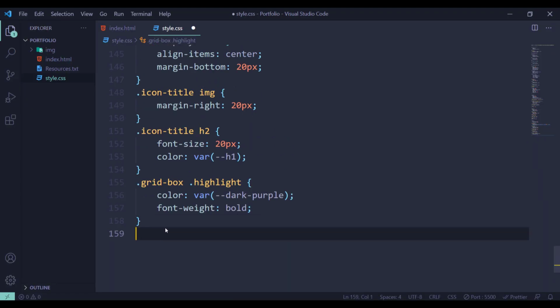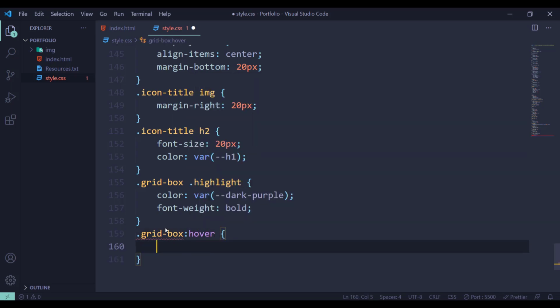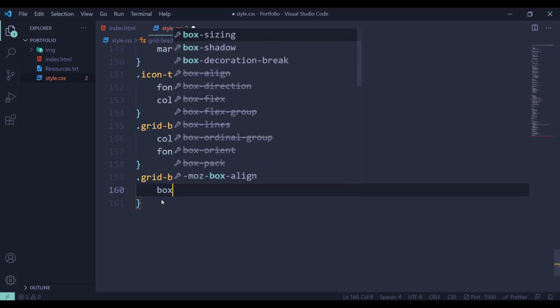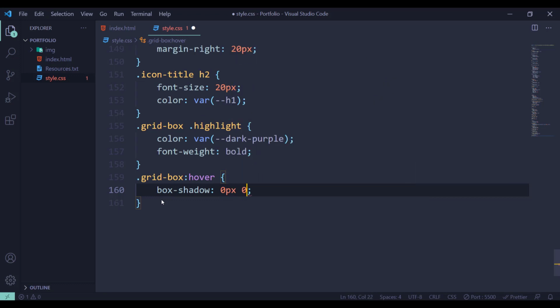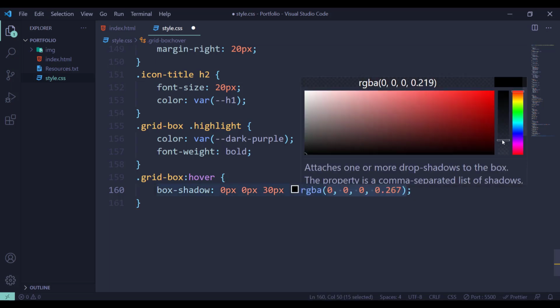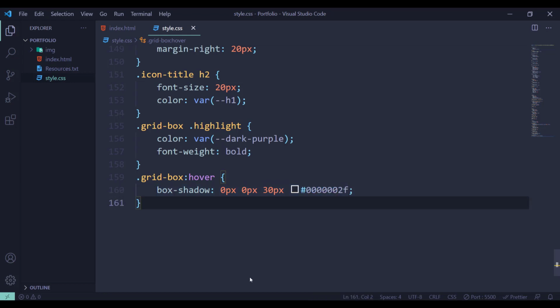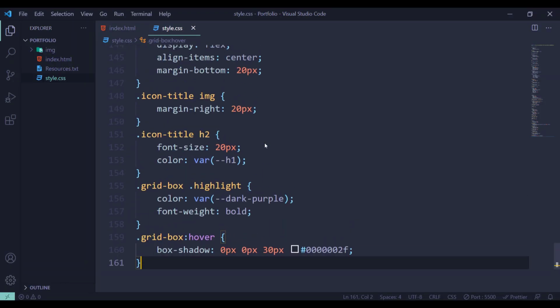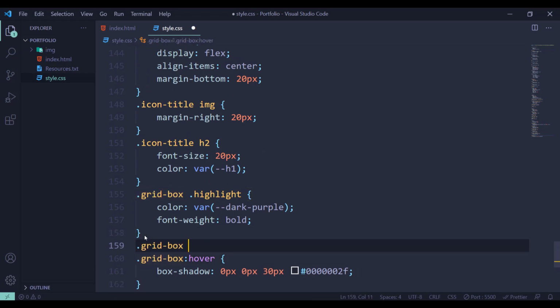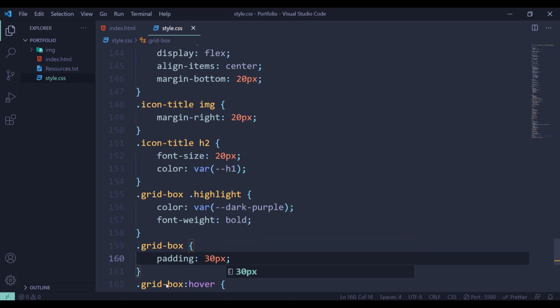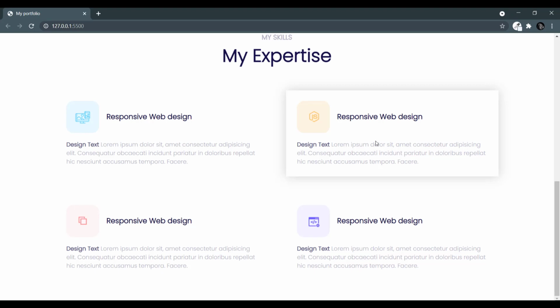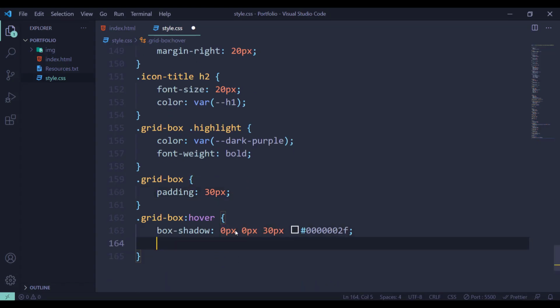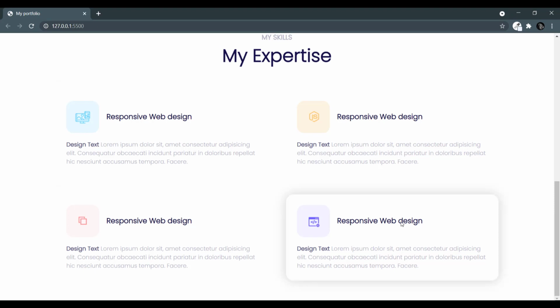So for our grid box on hover, let's make a box shadow of 0 pixel, 0 pixel and 30 pixel of this color with some little opacity. Let's make it this. You can see on hover we have this. So let's add some padding to our grid box, target our grid box. Let's add a padding of 30 pixel. Now this is awesome. And on hover, let's add border radius 20 pixel. And you can see how amazing it is.